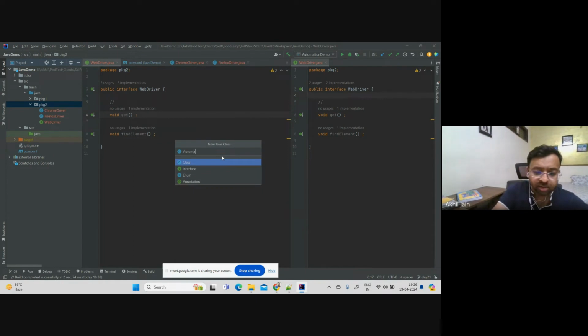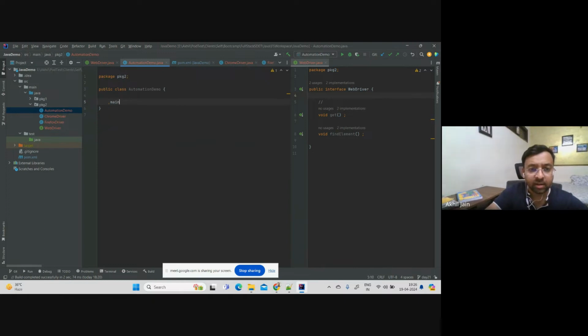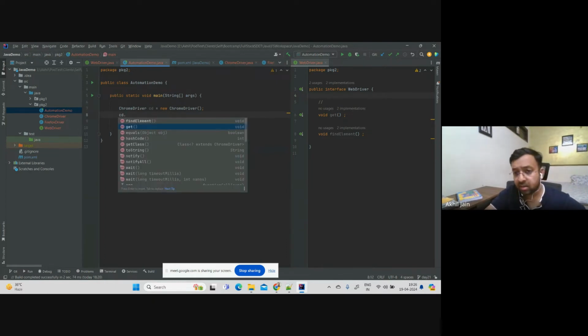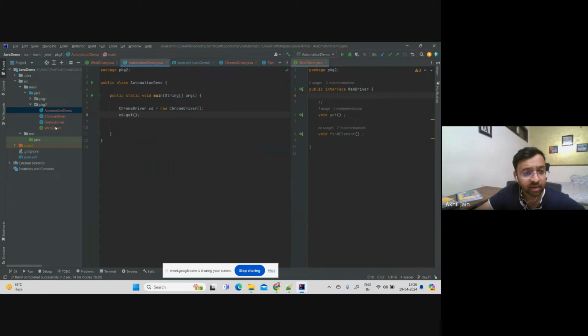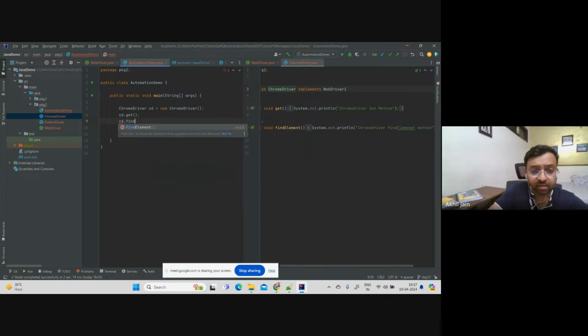So I will write my automation framework, and here I would try to use those classes. So let's say Chrome driver cd equals new Chrome driver, and that's it. So what all methods can I access? I can say cd dot get method, because that is the method which my Chrome driver class has. This is the Chrome driver get method, and I can also access cd dot find element.